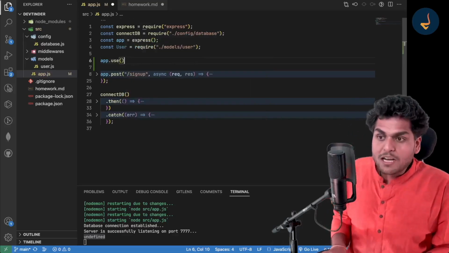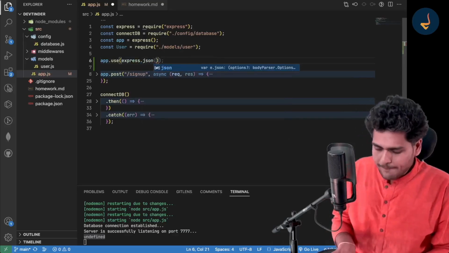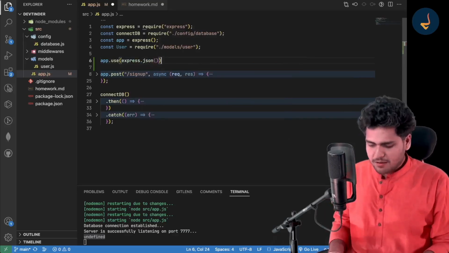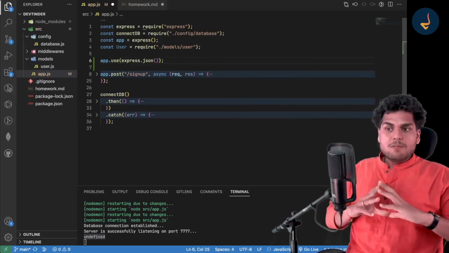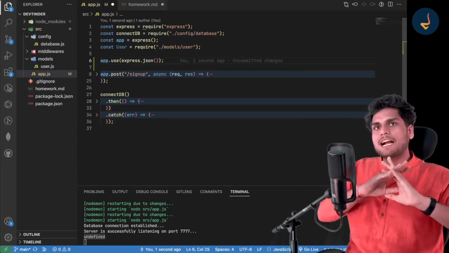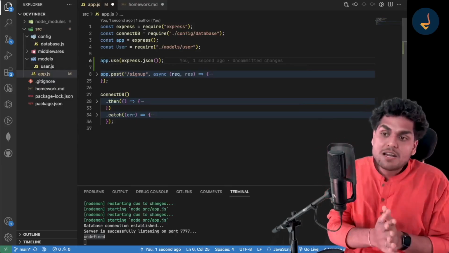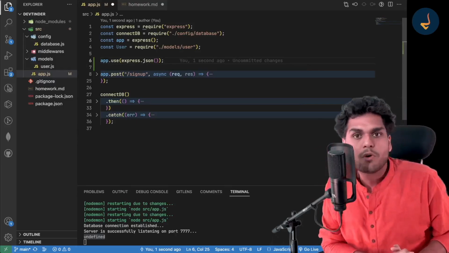And now what I have to do is just say express.json, and that's it. My middleware will now be activated for all the routes.